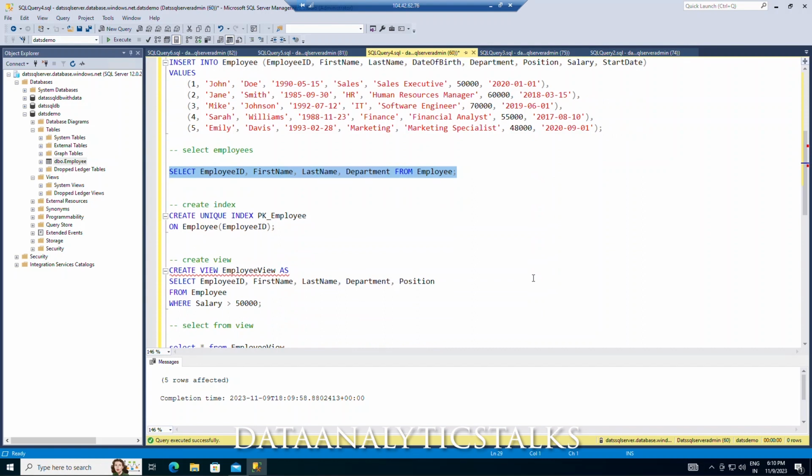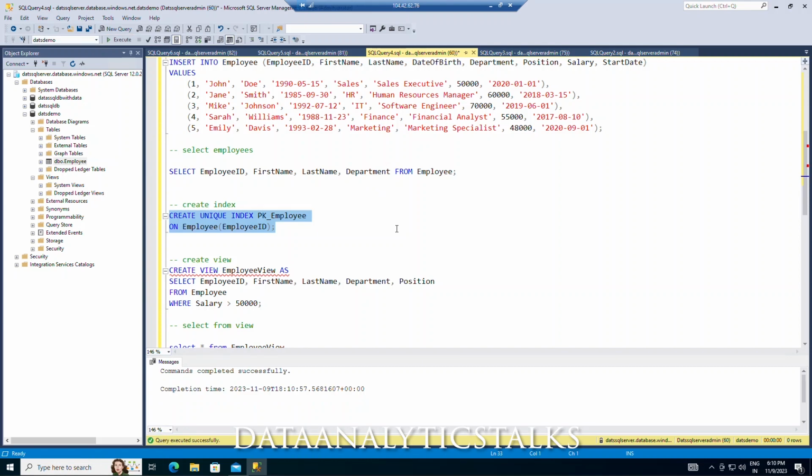Then I would like to create a unique index. So what is the purpose of an index? An index will help to improve the performance of data retrieval. So I will create an index. The command is create unique index, then the primary key employee on employee. The column is employee ID. So let me create a primary key index. So that's also created.